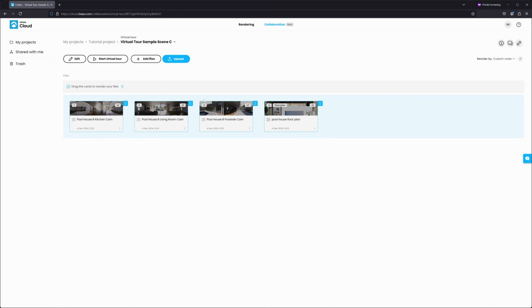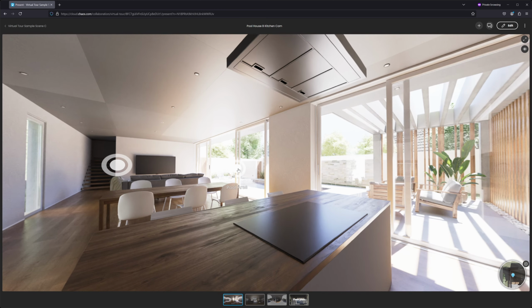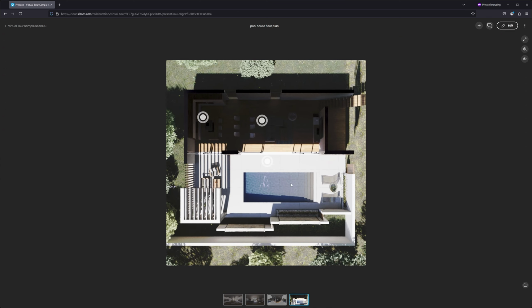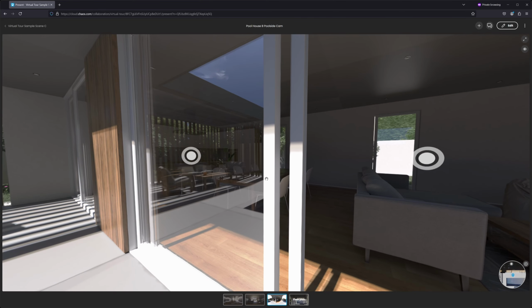Okay, so now we're just going to go back to our virtual tour folder here, and start up the actual virtual tour just to demo how all of this works. Okay, so now as you can see, we have all of our hotspots that we set up earlier, but now we also have this floor plan image down here, and if we click on it, we're in our floor plan, and we can navigate our virtual tour a little bit easier this way, right? We just click on the hotspot, and now we're there.